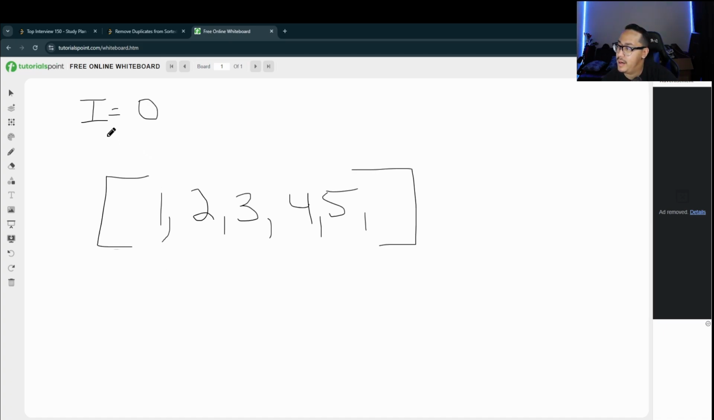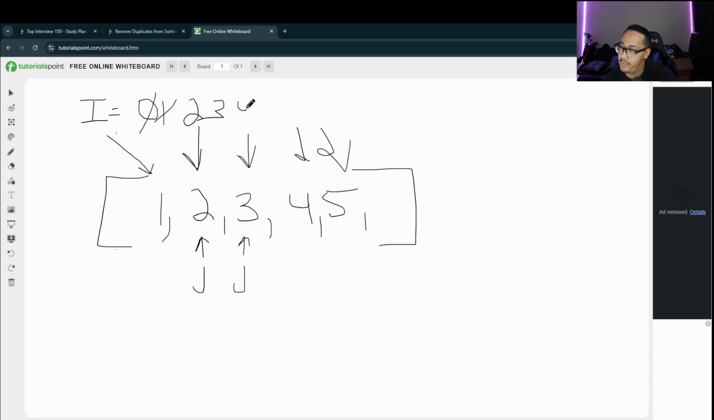So we have I at first, which is going to be here, and J, which is going to be here. We're going to compare these two. If these two are unique, we increment I, this becomes 1, and J moves over here now. So now we're going to be comparing 2 and 3. And these are also unique, so we're going to move forward and this is going to increment. But as you can see, as we get through this, let's say we do it again, 3, let's say we do it again, 4.